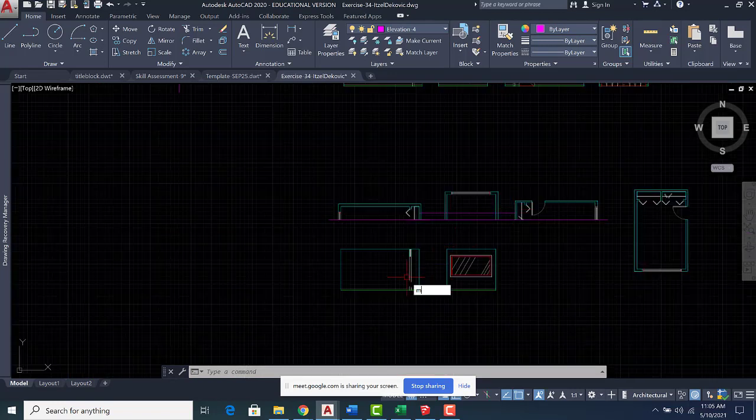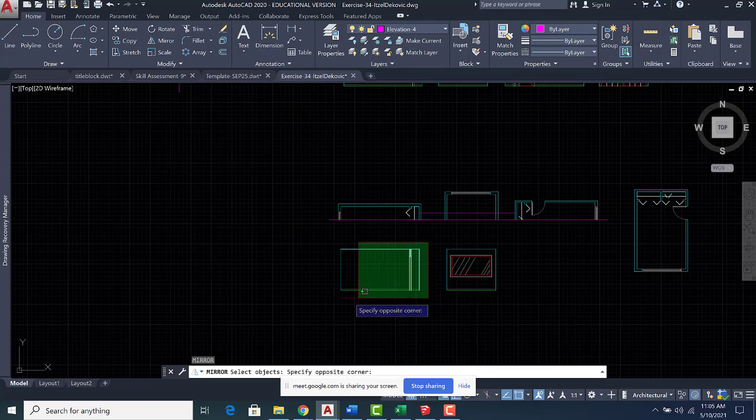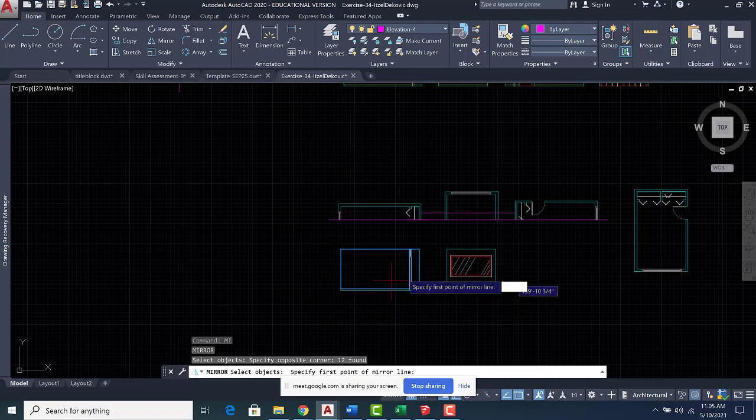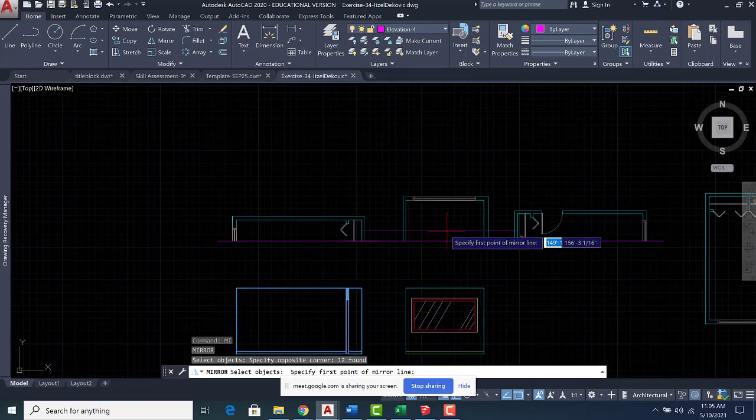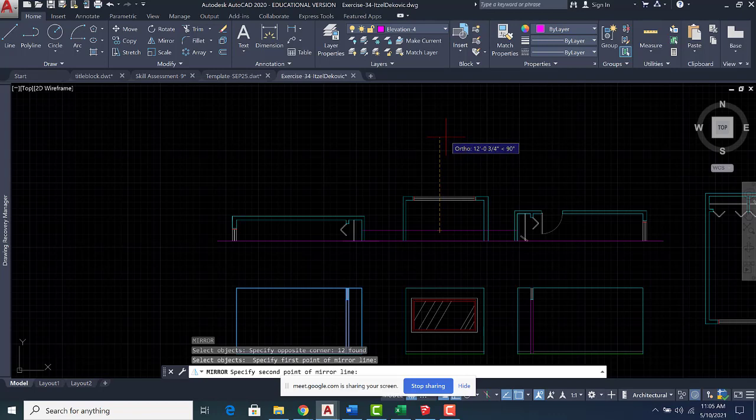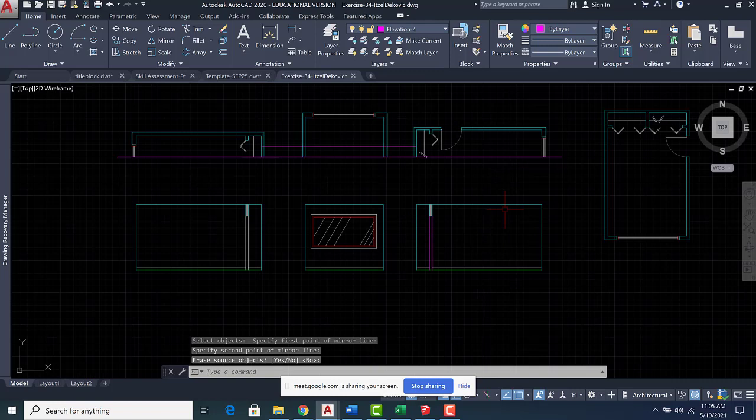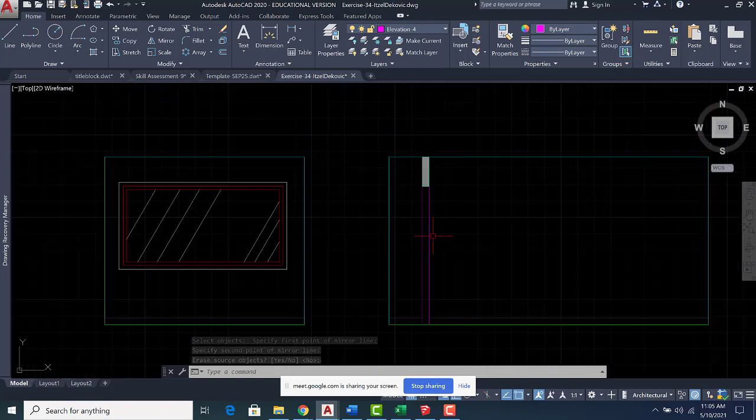If I use mirror, select this one, accept the selection, and find the midpoint of this line that I drew. Click there, make sure your ortho is on, and click again. So as you can see, I have everything that I wanted.